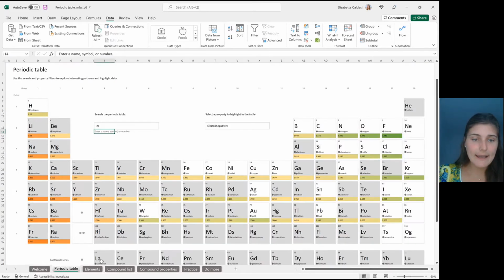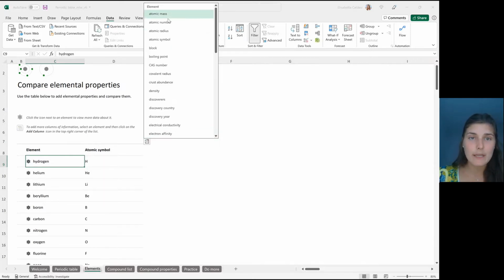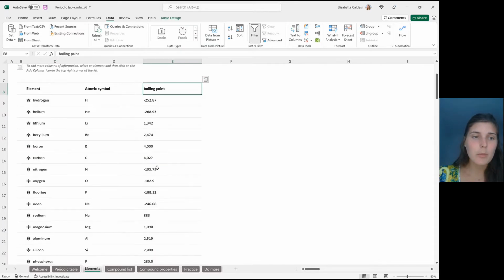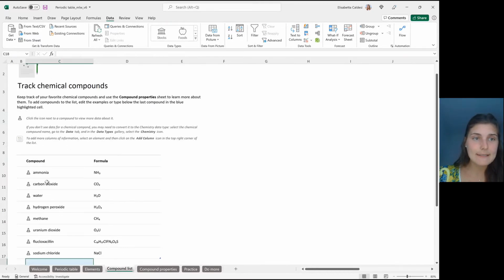So moving on to the next tab. This tab contains all of the elements, and again, you can explore them through the card, and you can add any of the properties in this table. So let's say we want to see boiling point. In Celsius, this is the boiling point for each of the elements. Moving on to the compound list.